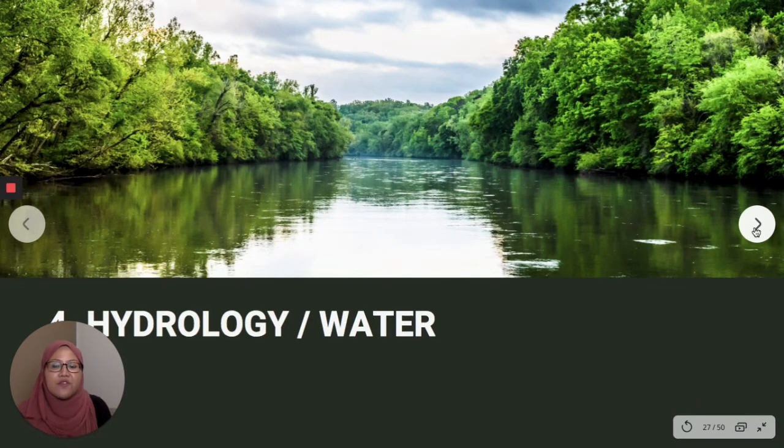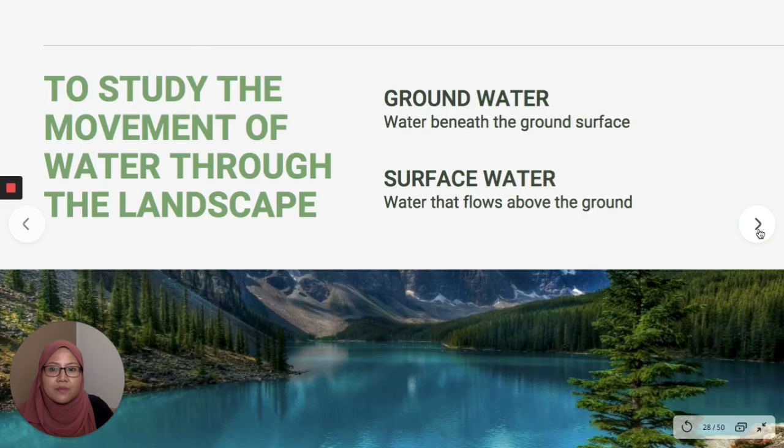Okay, item number 4 is hydrology, which is the study of water bodies. In hydrological inventory, we would study the movement of water through the landscape. The first one is groundwater, which is water beneath the ground surface. And the second one is surface water, water that flows above the ground. So this would be rivers, lakes, and the oceans. And groundwater would be like aquifers.